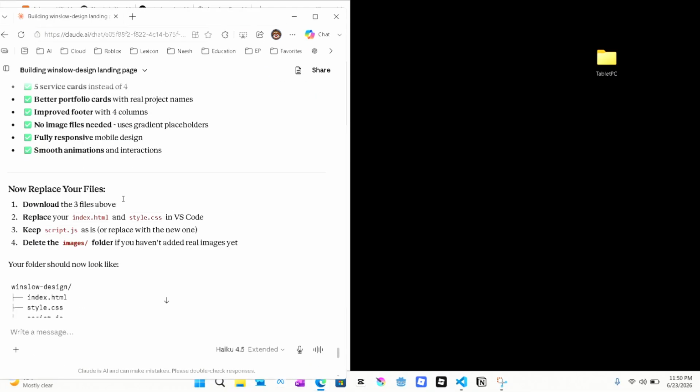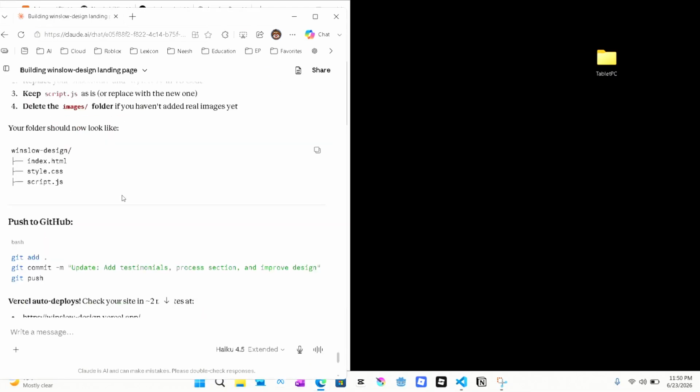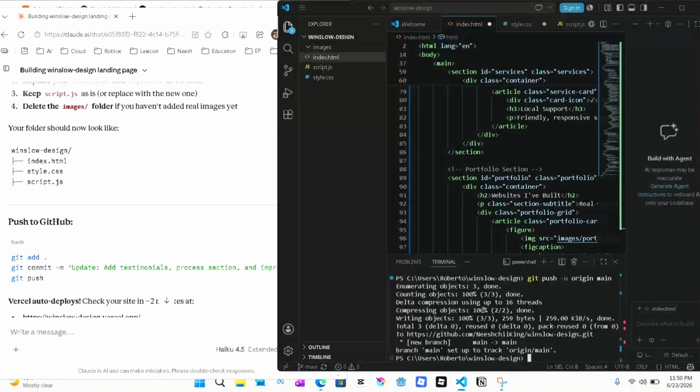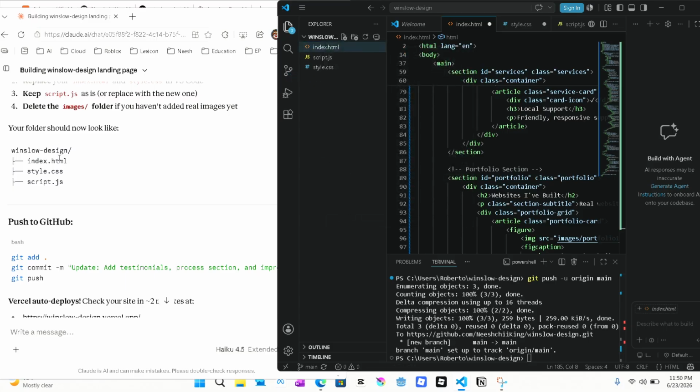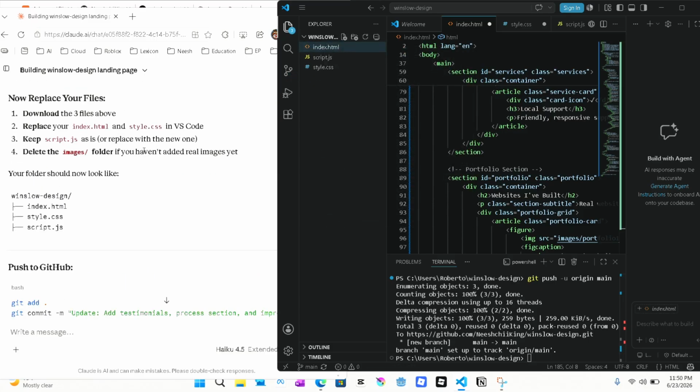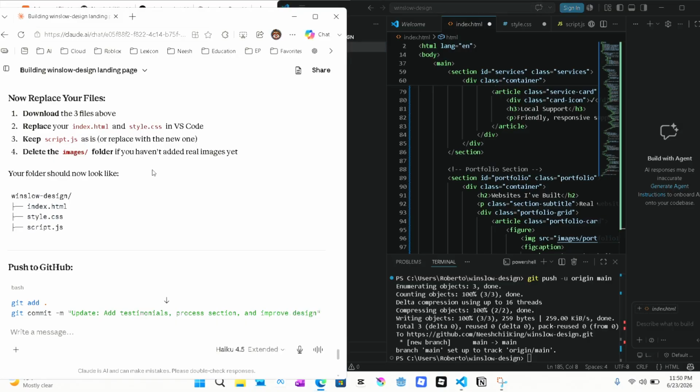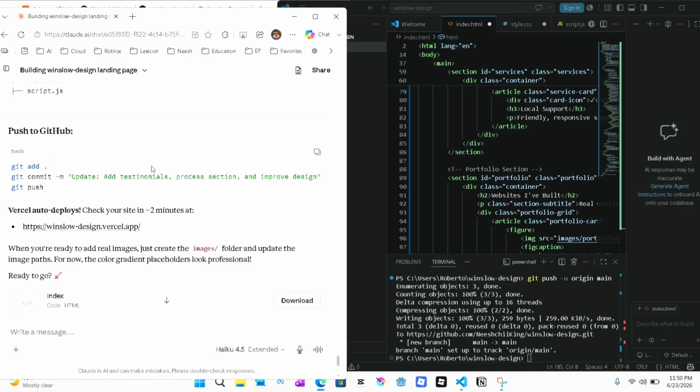Okay, so this is what it kicked back. Now that we're back, this is what it kicked back. Literally left off where we left off. So we're just going to delete the images that I had, and then we're going to read what it kicked back here. It was just a quick cut. I'm sorry about that. So let's see what it says. It says replace your files and then push to GitHub.